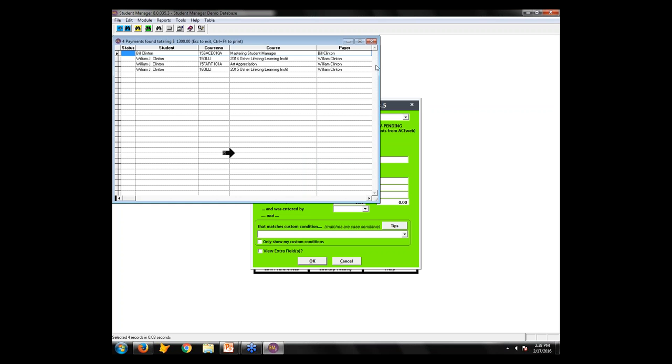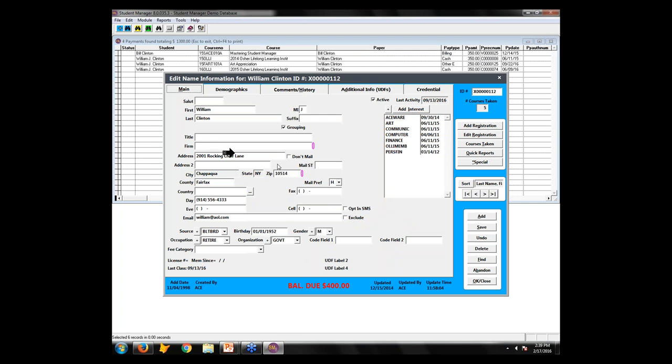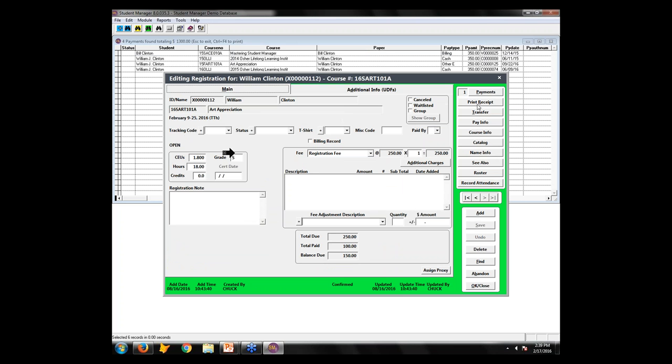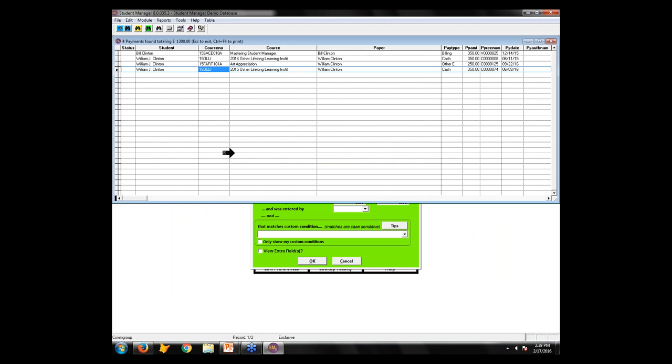So we'll see, here's all of the registrations that Clinton was the payer for, and it'll show you the student, the course it was, the pay type, the billing amount, and you can double-click on the student and then drill down to the detail on any of those individual payments.